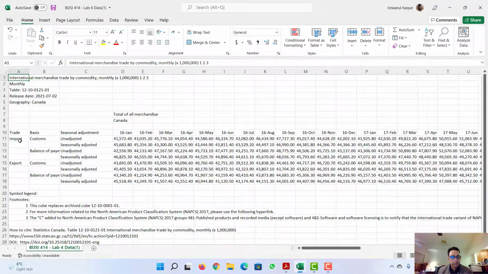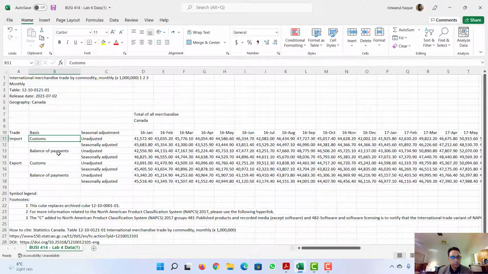And if I look, there are two tabs here, import and export. Import is divided into two functions, customs and balance of payment, and both are divided into two functions. Customs is divided into unadjusted and seasonally adjusted, and balance of payment is also divided into two functions. Export is divided the same way. And what I can see is the date, and the unadjusted and adjusted values of different transactions, different import and export bill amounts.